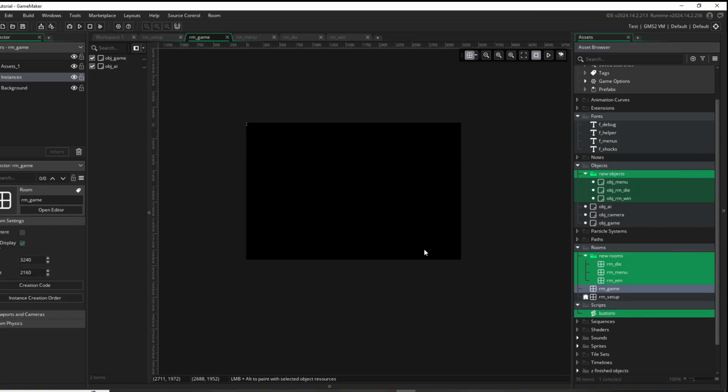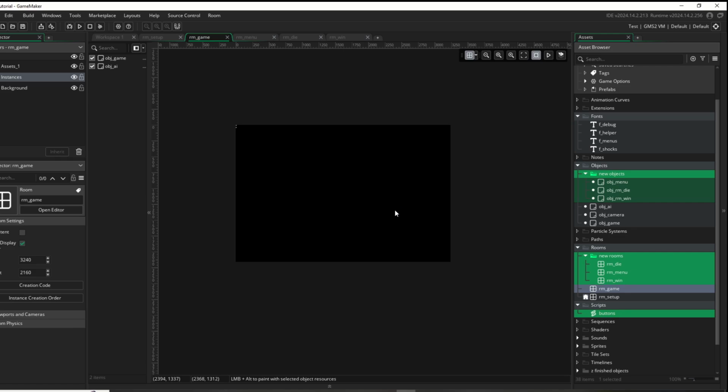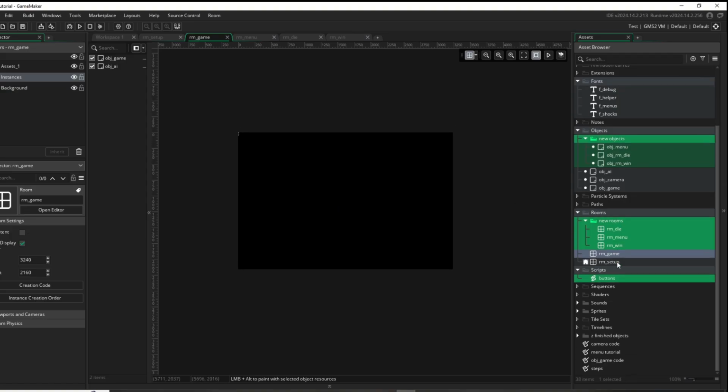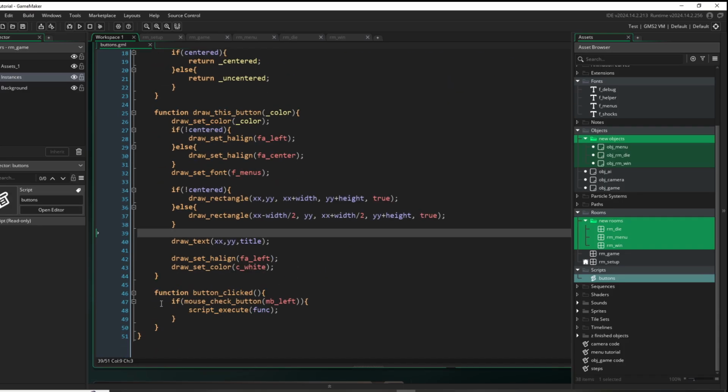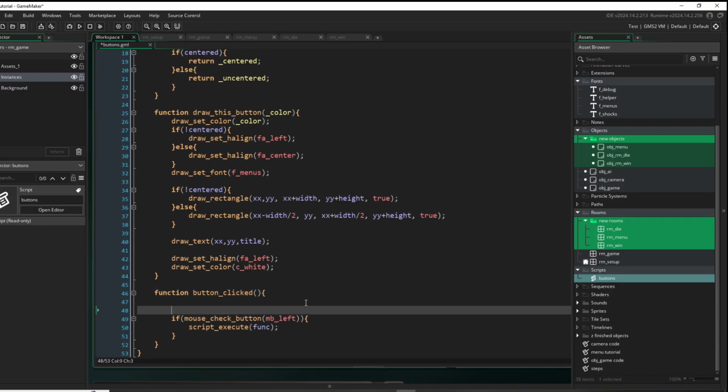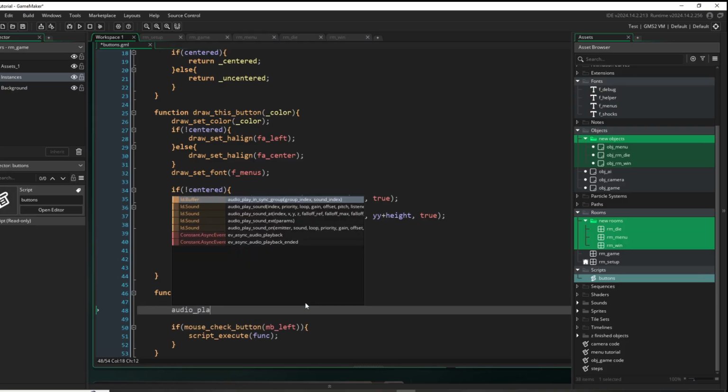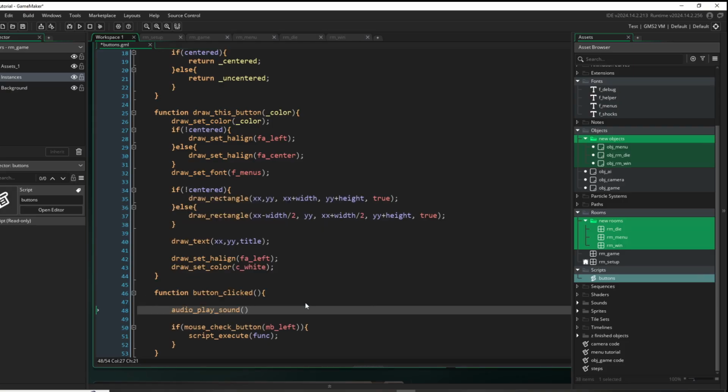And then once you have that, you'll be able to go to each room just at a click of a button. So really this system is very easy to implement and to set up, and it is pretty expandable. Like you can have as many menus and stuff like that as you can conceivably want. And then of course, if you wanted to add sound effects to these buttons, you could totally go for it. Here in this button clicked, you could do something like audio underscore play underscore sound, and here's where you would play some kind of sound effect, like a button clicking sound, just as an example.